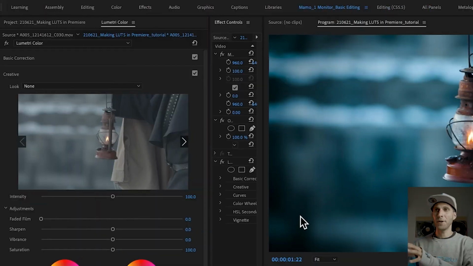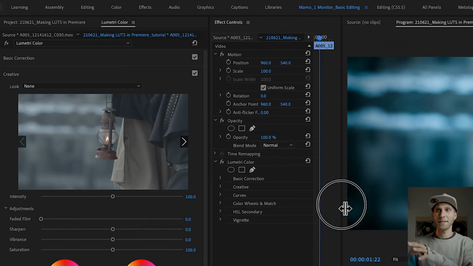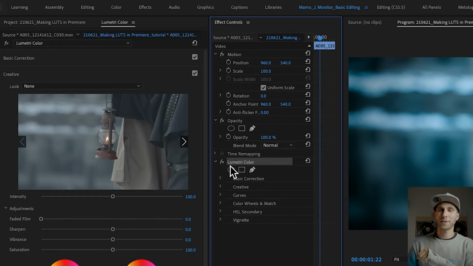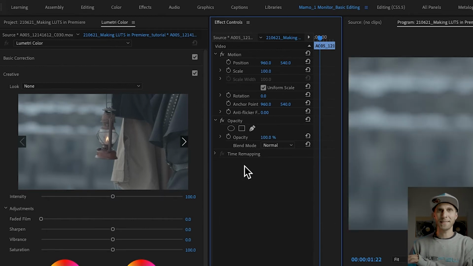Let's go back to Premiere Pro because I want to show you another couple of things. First of all, I'm going to get rid of the Lumetri color we applied here. So I'm going to delete the look from our clip. To do so, I go to the Effect Controls panel, click on Lumetri color, press delete, and that's gone. I'm back to the original clip.